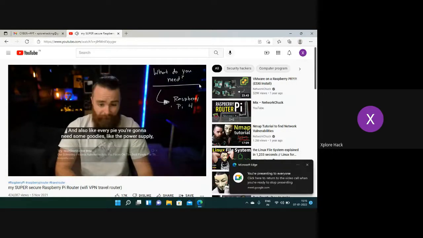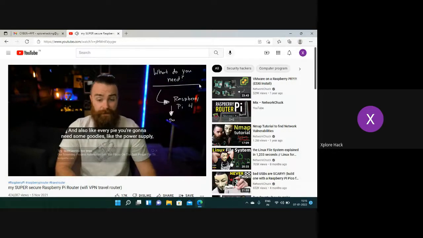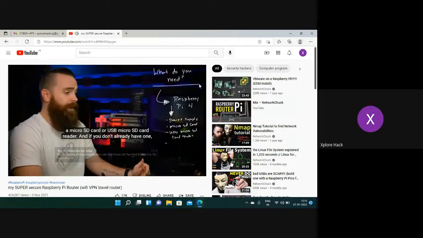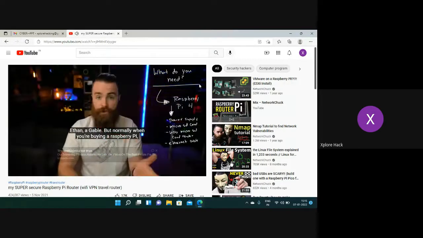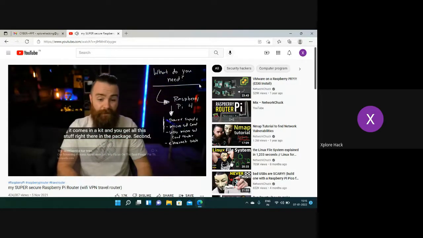And also, like every Pi, you're going to need some goodies, like the power supply, a micro SD card, and a USB micro SD card reader. And if you don't already have one, make sure you have an Ethernet cable and a computer you can connect to with that Ethernet cable. But normally when you're buying a Raspberry Pi, it comes in a kit and you get all this stuff right there in the package. Second, and this is pretty important, you'll need a USB Wi-Fi adapter.